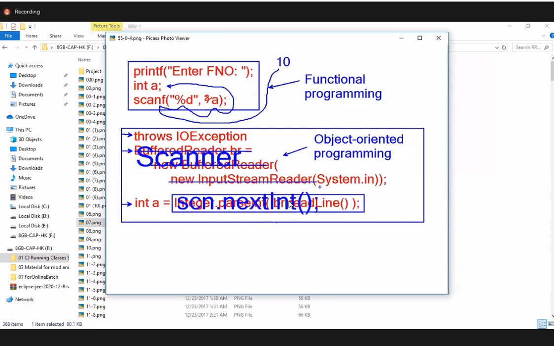Rather, we have a method called next. Okay, why the next method name? I will explain to you. Today's class target is understanding why the method name is next.